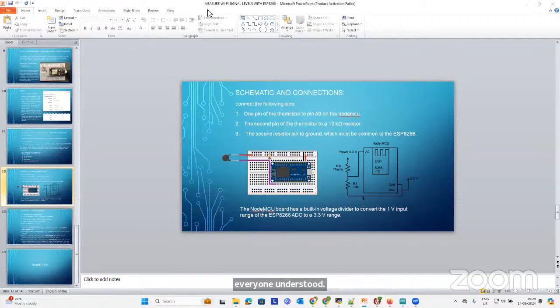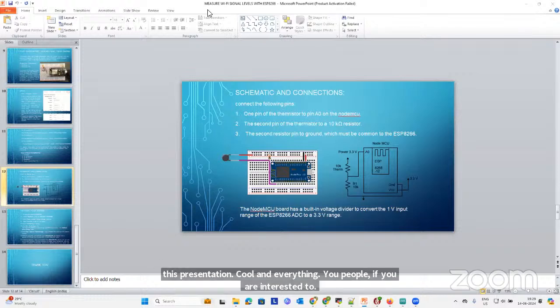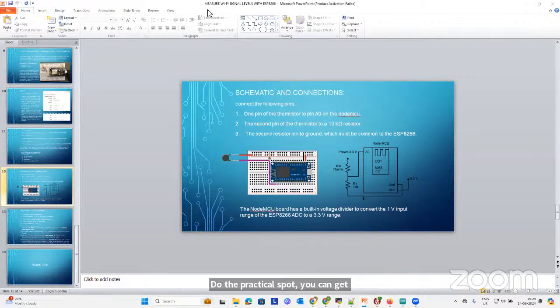My team will provide you this presentation, code, and everything. If you are interested in doing the practical part, you can get the board on Amazon or in the market. You can order online. The same way I am explaining in the slides, follow those connections and you'll get the results. If you face any difficulties, you can drop a mail or use our group account to ask questions. My team will respond to help you. Is this clear, everyone?